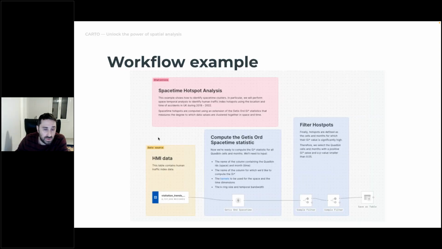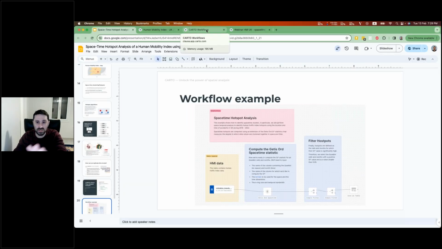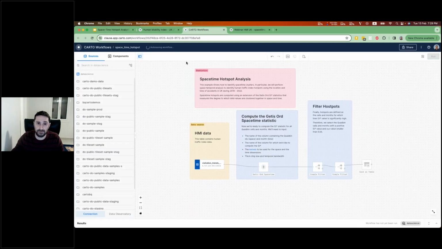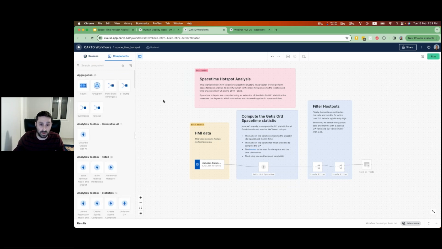But as I told you at the beginning, CARTO has Workflows, which is a design of pipelines with no code. So basically you bring your information, your table, you drag the components, and then you design the pipeline. You don't need to write any SQL code. I will show you an example of how it looks. You can see a screenshot here, but I will show you actually the pipeline, how the workflows look.